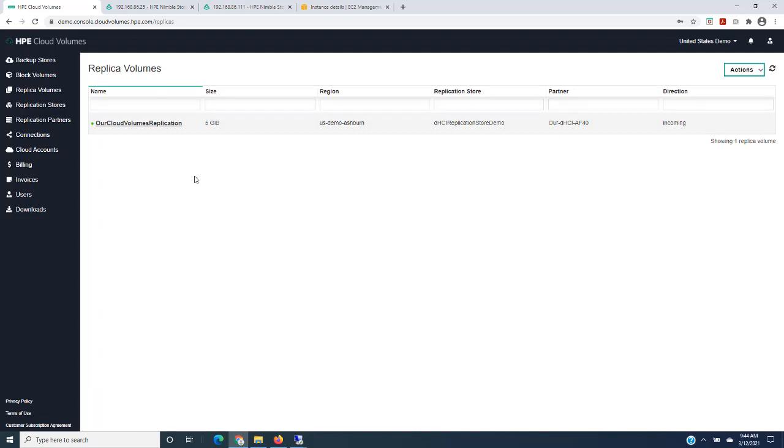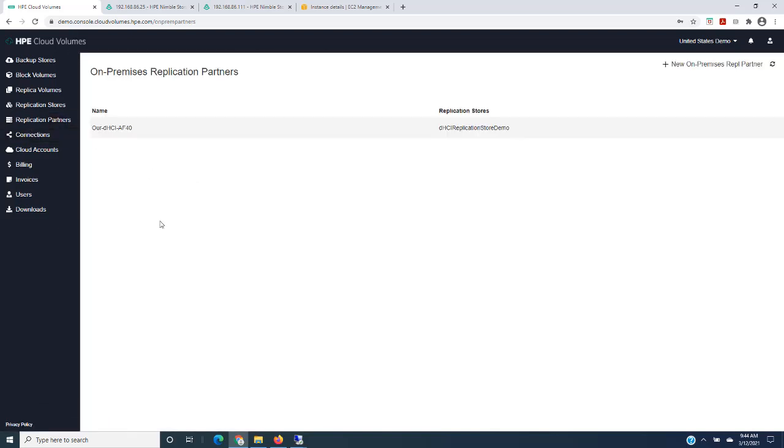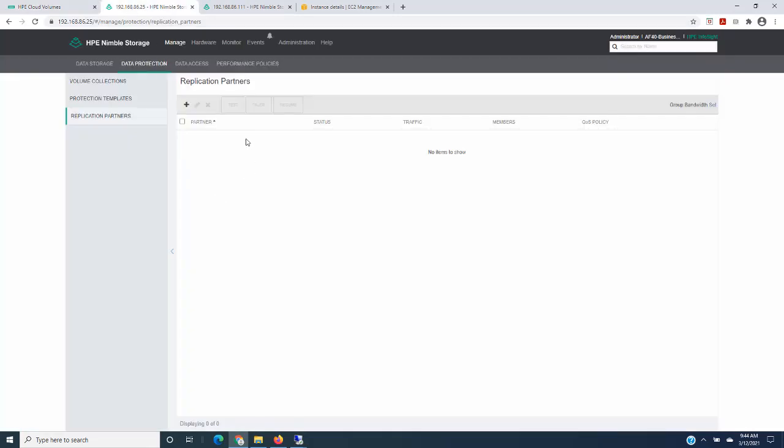But really, what I want to do is start off and show you how to create this partnership in this environment. So we're going to create a new replication partner, and we're going to do that with this array over here. You can see that right now there are no replication partners on this array, but we're going to change that as we go through this, and we're going to add a new replication partner.